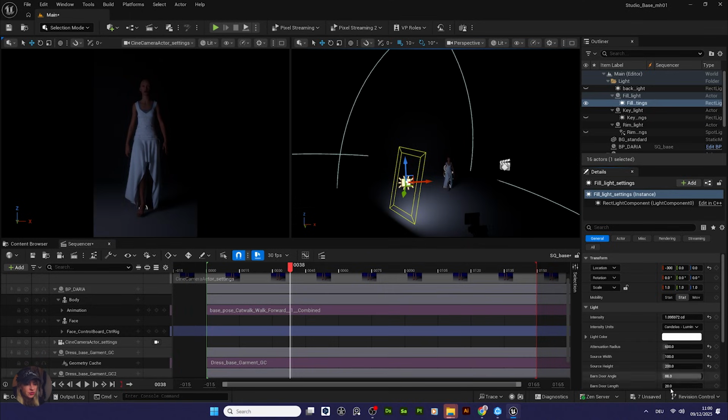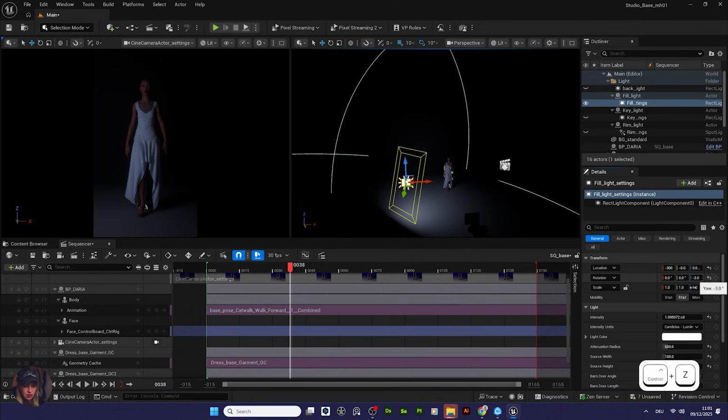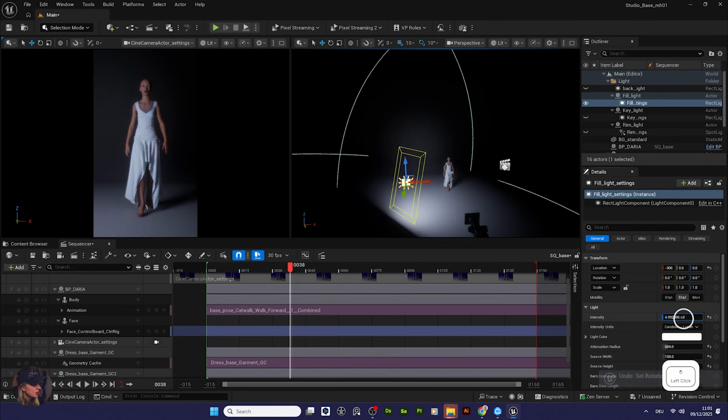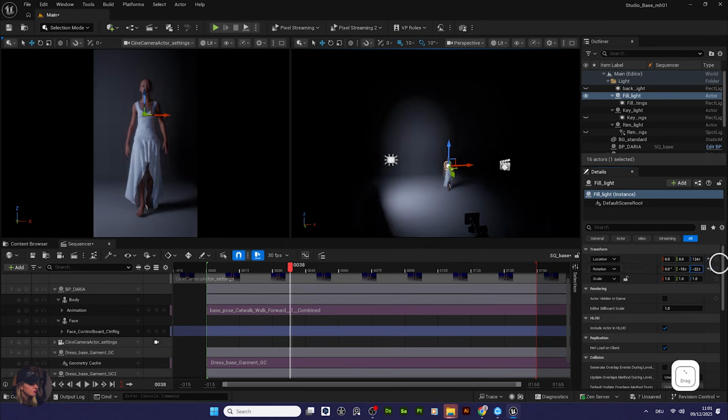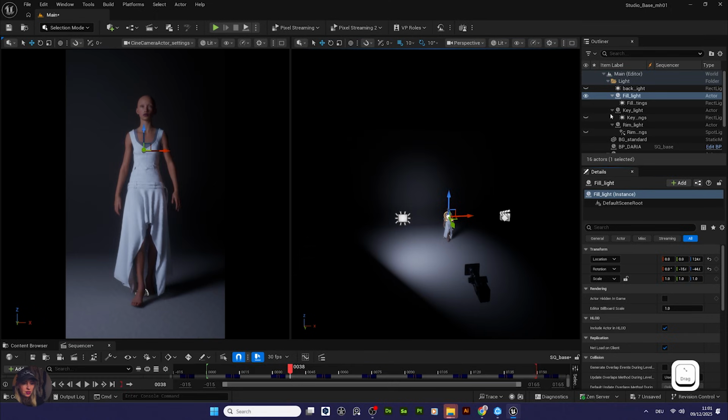Starting with the fill light, and not moving it like this, but probably making it a low value, and then selecting the fill light here to arrange it a bit higher, and then moving it around to see where I want to have it facing from. So this light should more fill our scene, so I think I bring it to the side here.